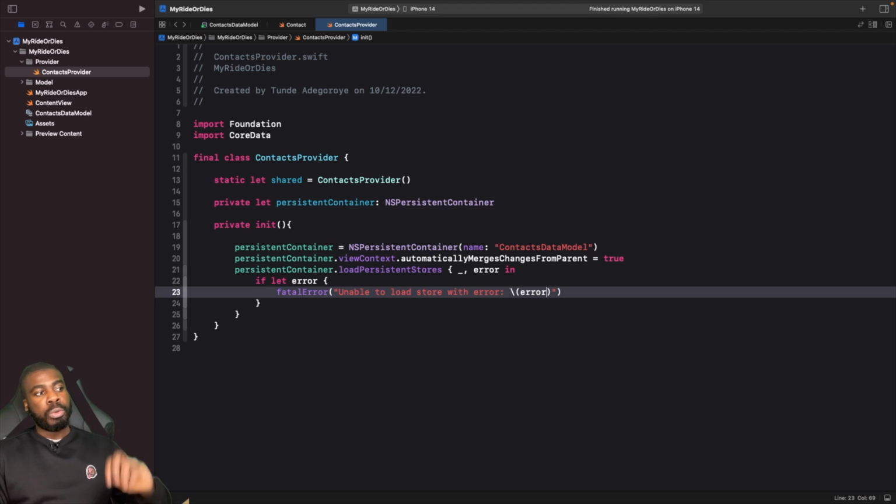Cool. So we've done a few things here. The first thing we've done is we created a container with our file name. We've then set a setting on it to say that whenever a change happens within our context, we want to automatically merge them together. And we're also saying here that we want to load and actually open up our store. So this is all good.